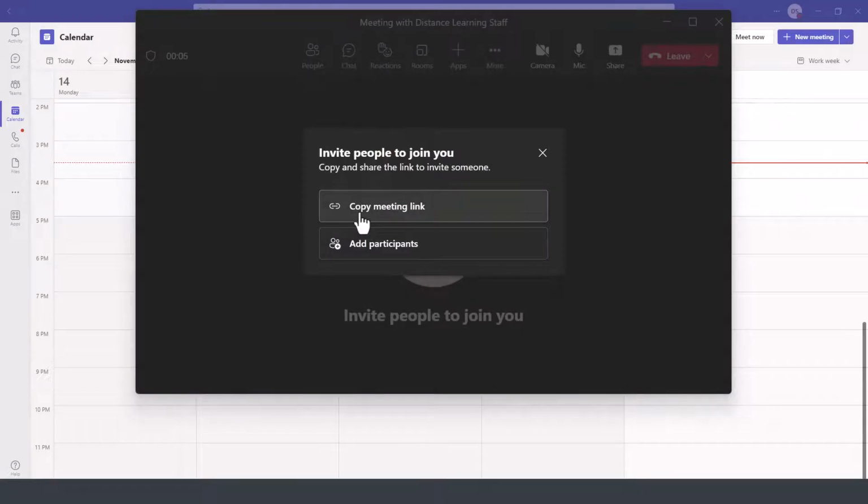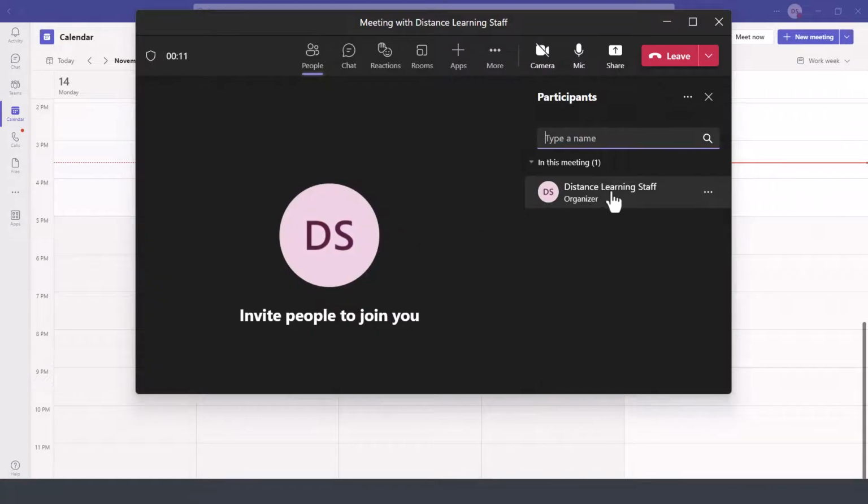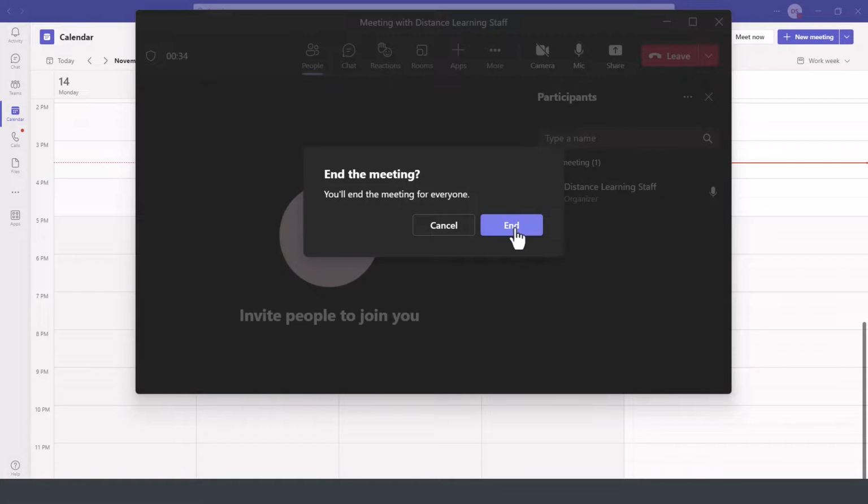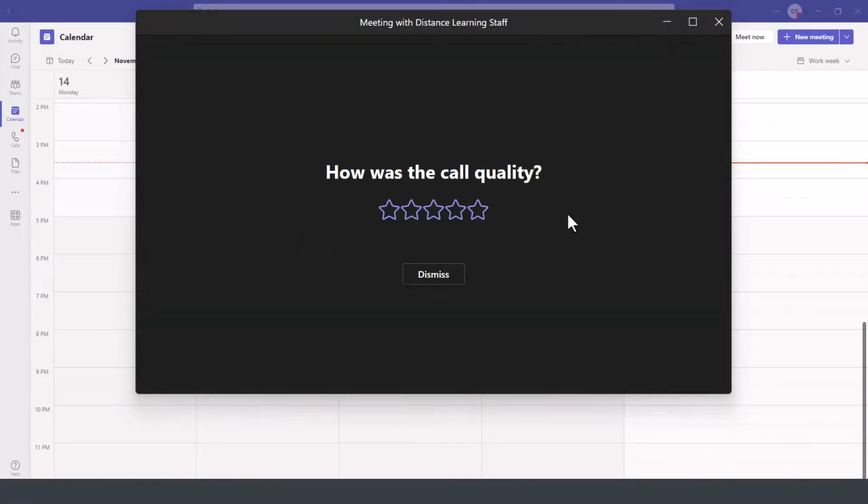You're also again prompted to get the meeting link or add the participants and invite them from the right hand side by either searching for their name or inviting them if they were part of your team. Once you're done with your meeting, you click on Leave or End Meeting by clicking on the down arrow here, and then select End Meeting for all.